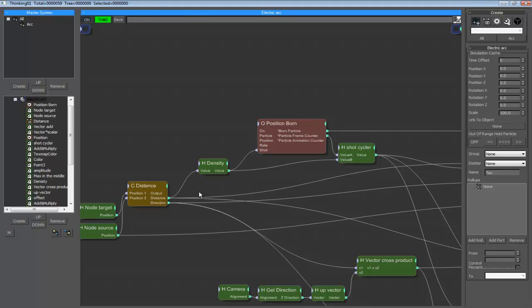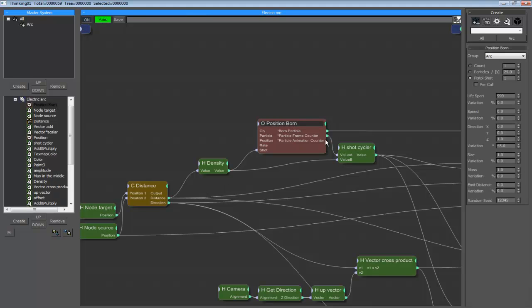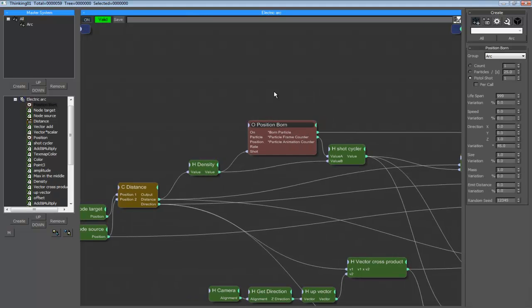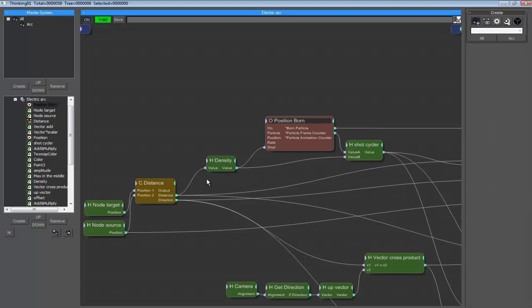So then what I do is that I first have my position born that creates the particles, and to define the density I just take the distance and multiply it by something, and that multiplier is the density, and I feed this thing into my shot number. So what this is gonna produce is that the longer the distance is, the more particles there are gonna be, and since I can multiply this, I can increase that number of particles.